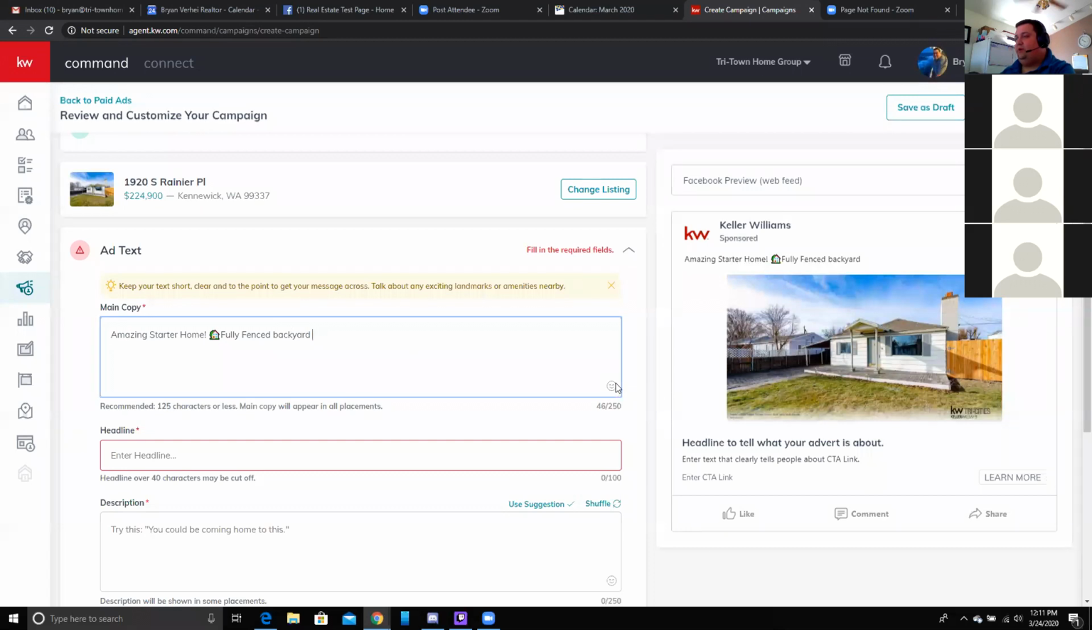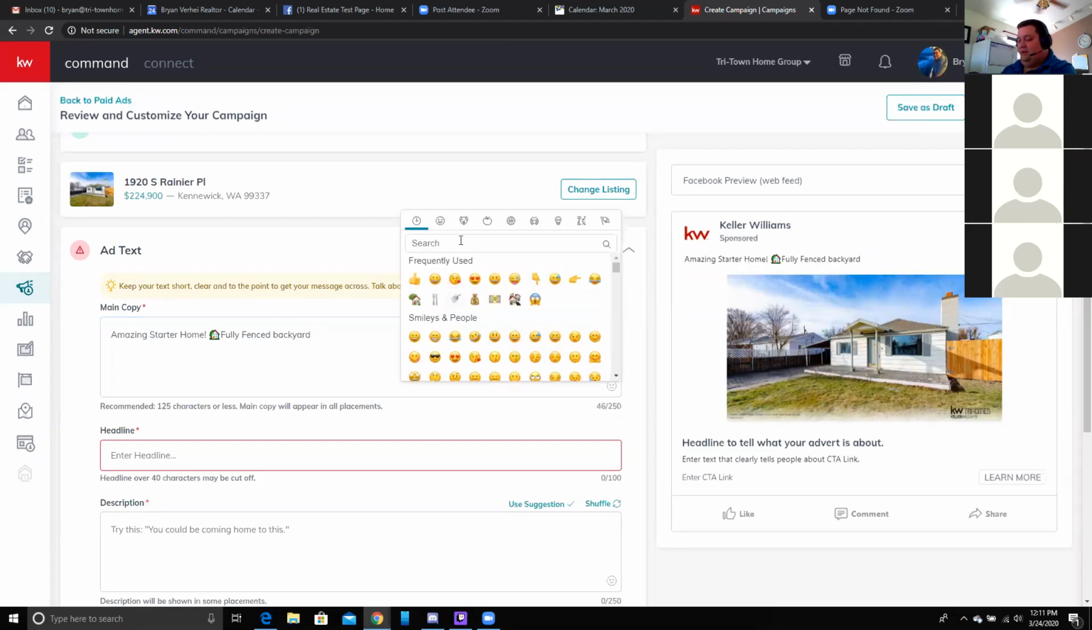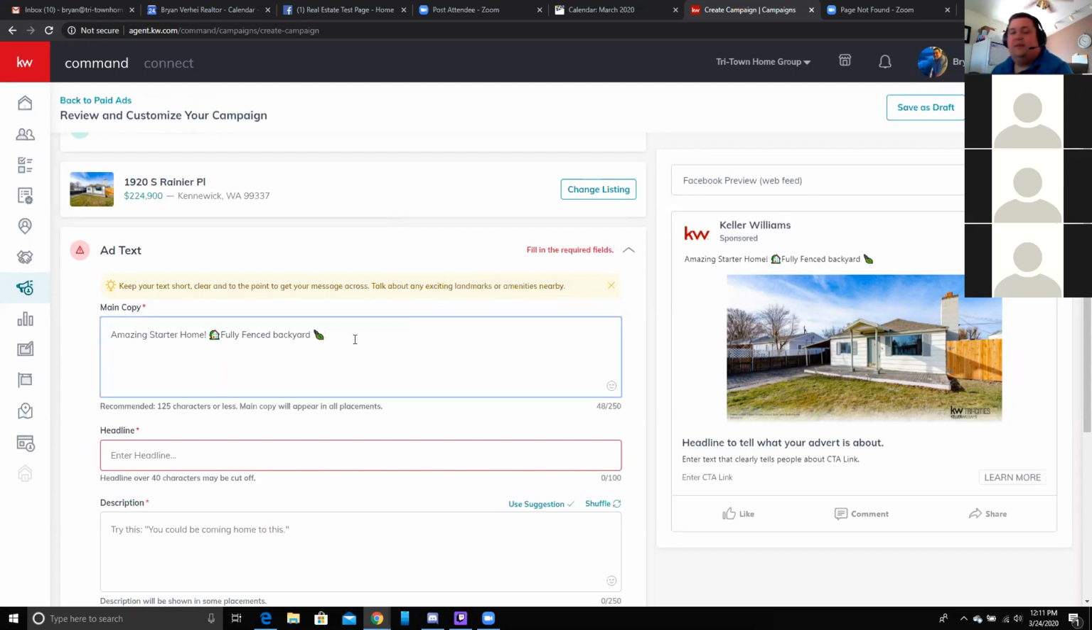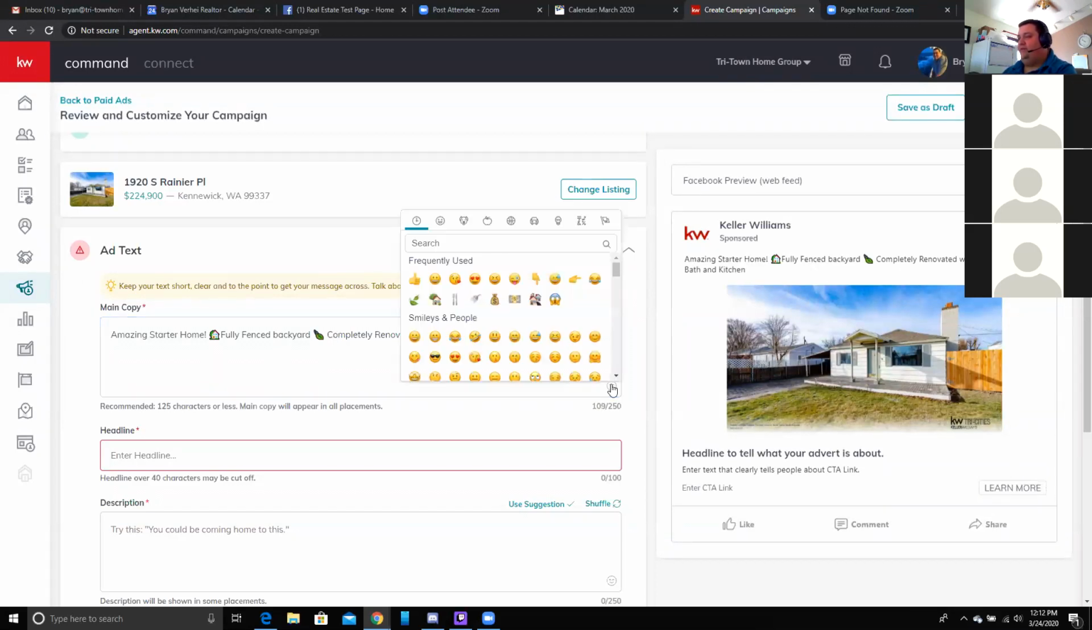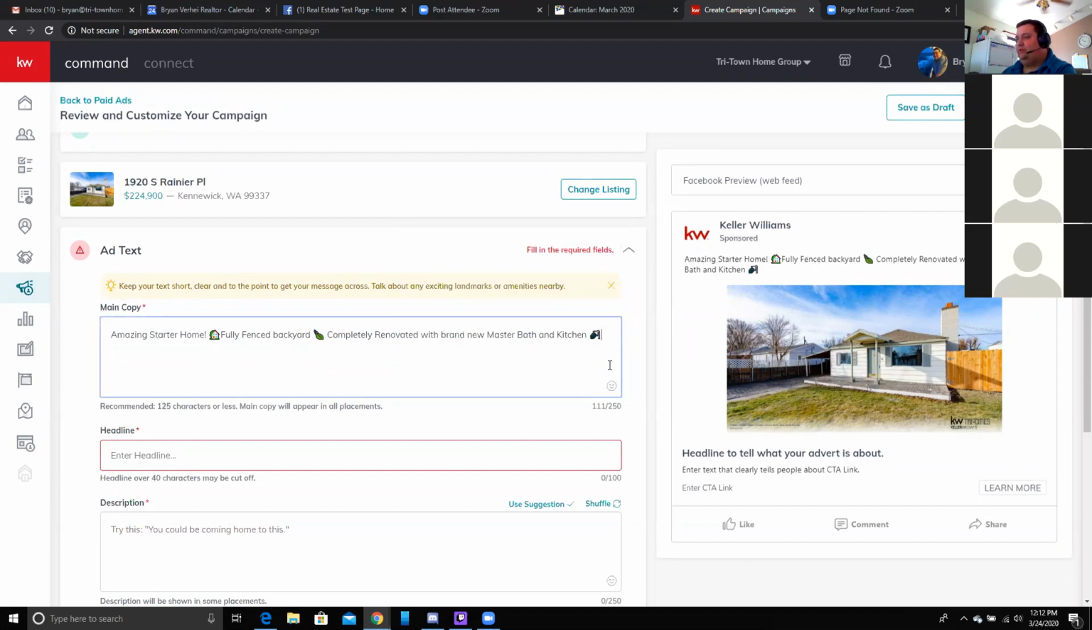And the idea here is you want to write a captivating intro and see what we can do as far as little things to get people to see it in the moment. We're going to call this completely renovated because it is a flip with brand new master bath and kitchen. And you see here I'm adding emojis as I can, just to catch the eye.